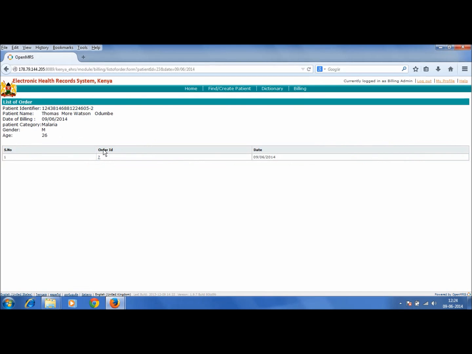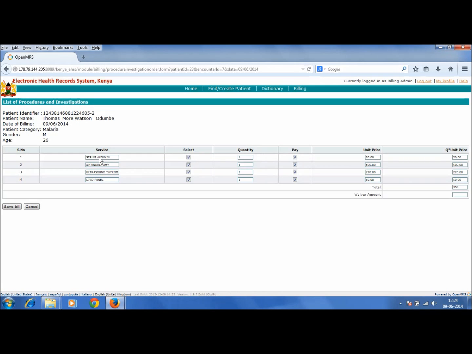Then appears an order ID. Now this order ID is sequentially generated by the system. Click on the order ID. Now these are all the services that have been ordered by the doctor and hence have appeared in the billing for the patient to pay them first, and then they'll move to the different departments. Like serum albumin and lipid panel will move to lab, ultrasound will move to radiology, and appendectomy will move to the operation theatre for the doctors to know that the patient has already paid for these investigations and to perform the tests further.